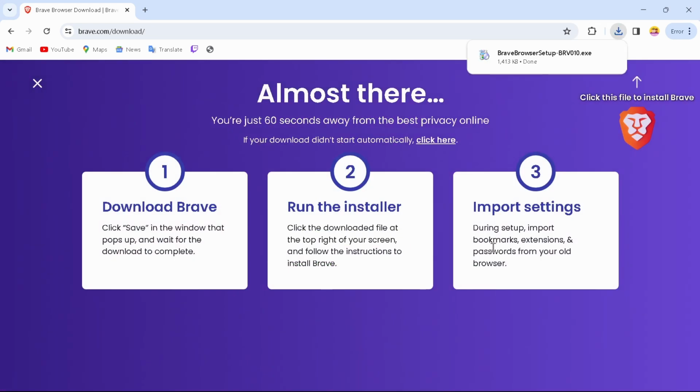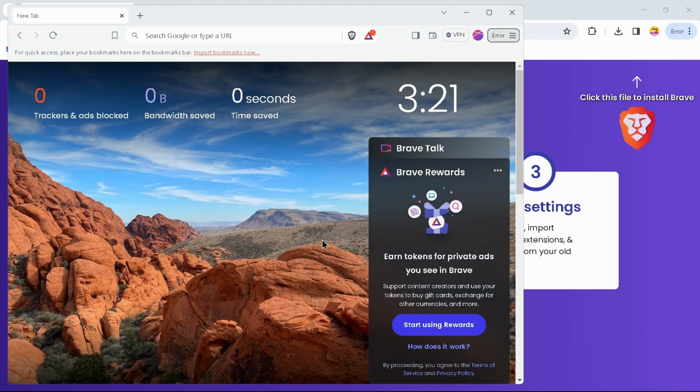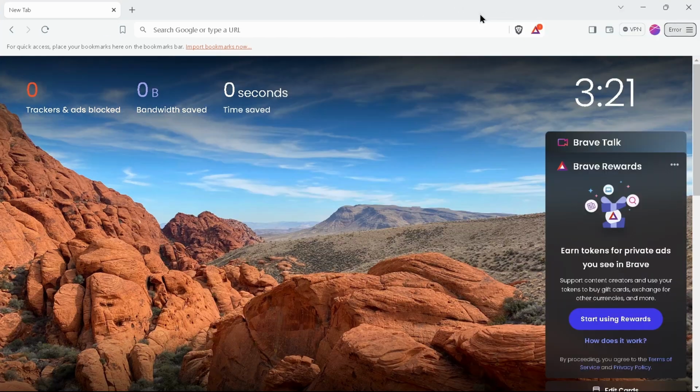and by tapping on that your browser starts to install. Now what you can do is just tap on that installed file, and after setting your Brave browser up, you can see you have successfully downloaded and installed your Brave browser in your Windows device. So that's it guys, this is how to download and install Brave browser in your Windows PC.